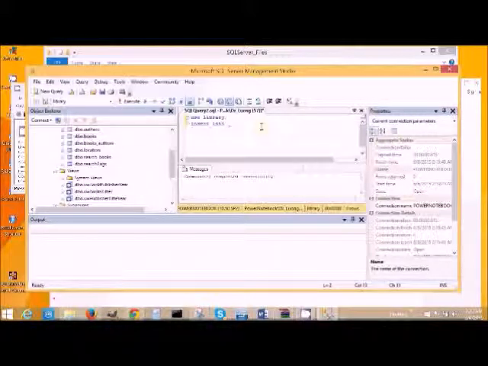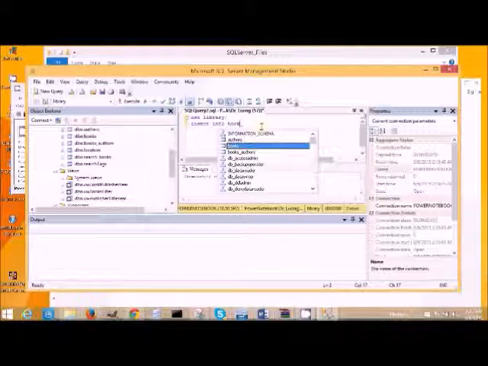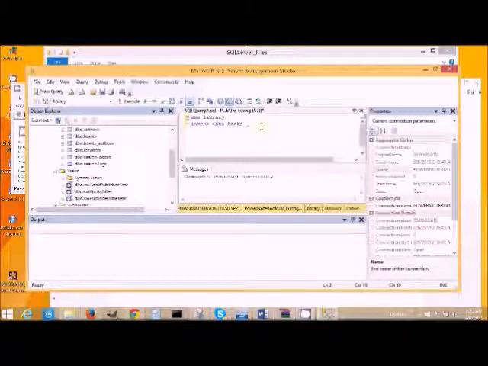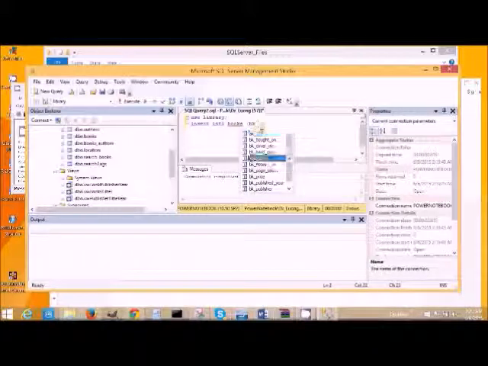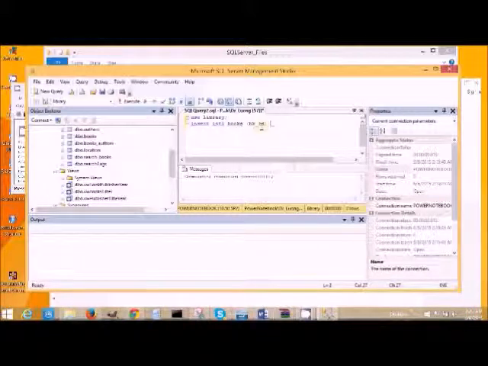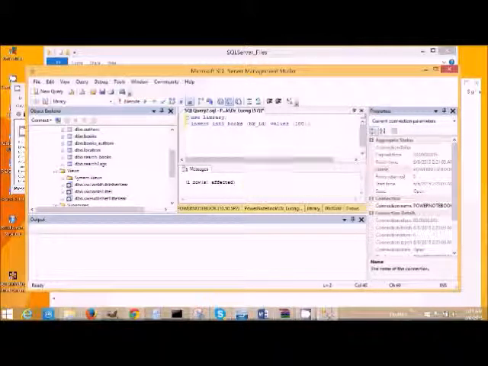semicolon. And now I'm inserting into a table called books the value 100 into column BK underscore ID. Execute that, and there I insert one record into the books table. This is my first record.